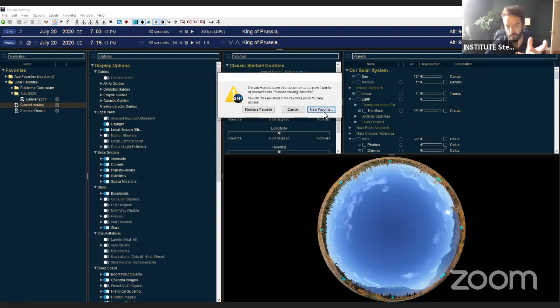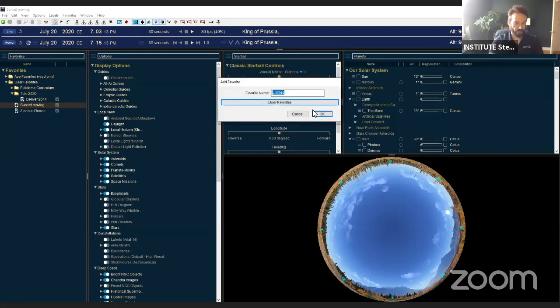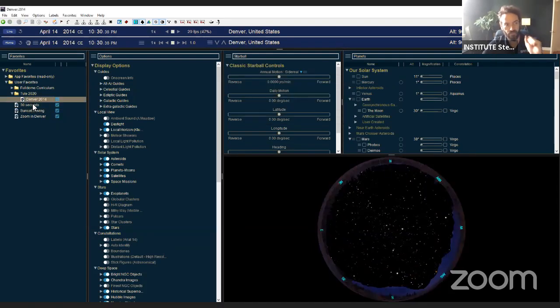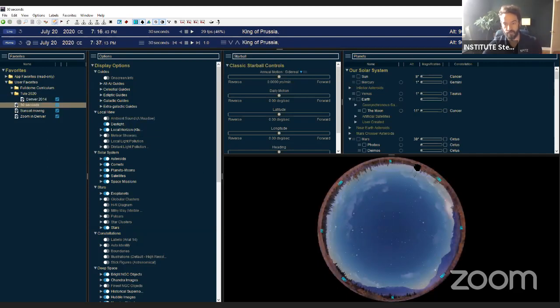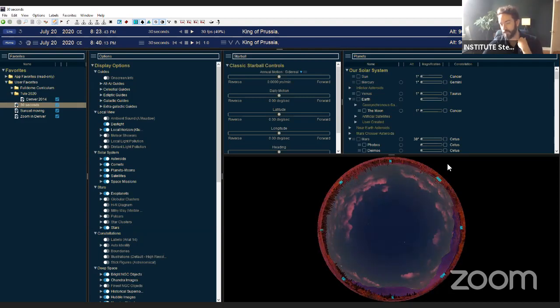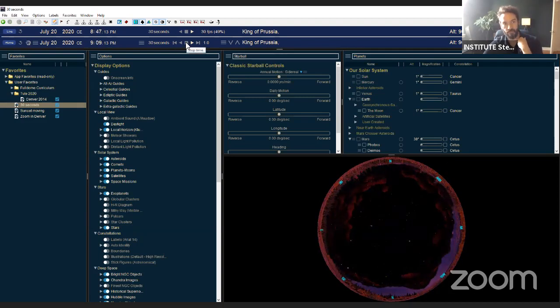So if I hit new favorite, 30 seconds, hit OK. Now, if I go back to that 30 seconds, you're going to notice that time is going to be playing pretty quickly, and I'll have a nice sunset. So it would be a nice file to have set up for a good sunset. So you can save favorites on the move, and I think it's a really powerful little tool. And that's all I had for that one.